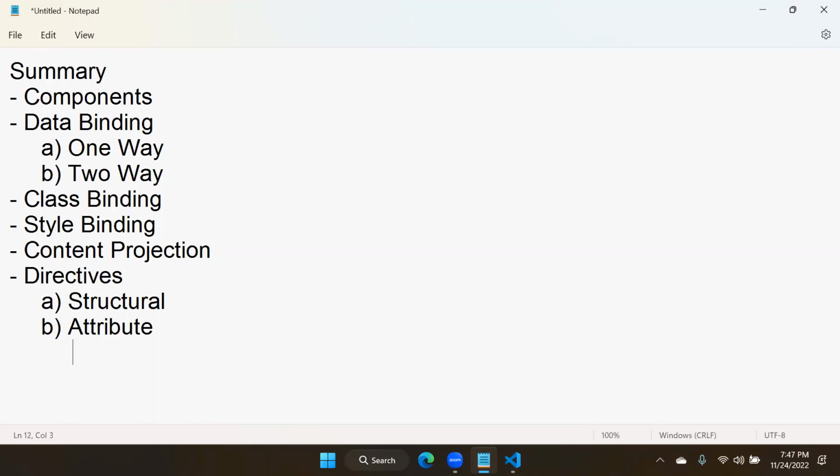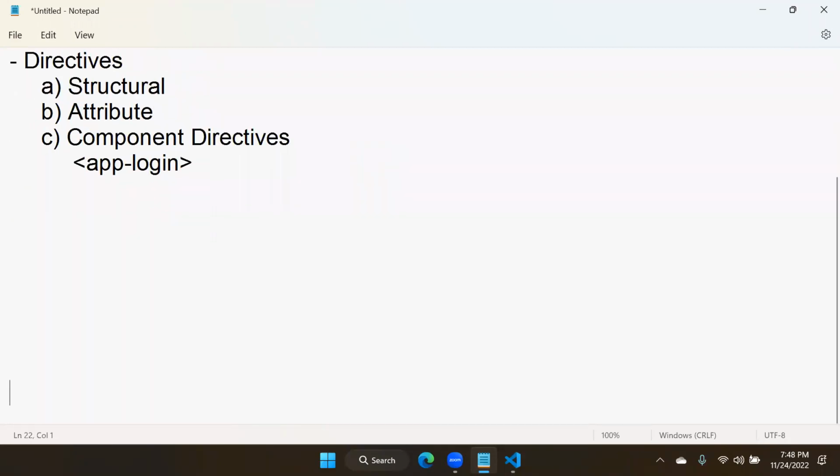Now one more category in the directives is component directives. Component directives are nothing but components, meaning we can create our own components and use them. Generally, for example, app login is a component directive. We create our own components and access and use them. These are called component directives. So these are all data binding, class binding and style binding.